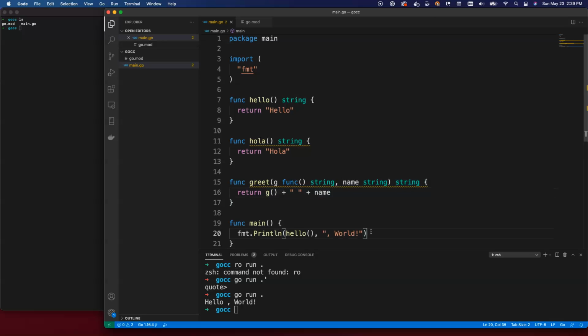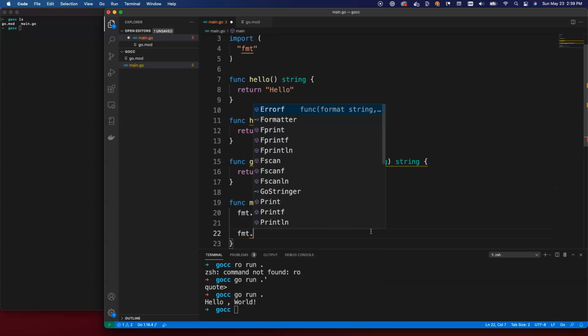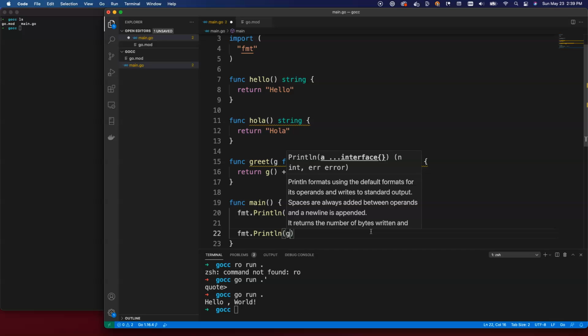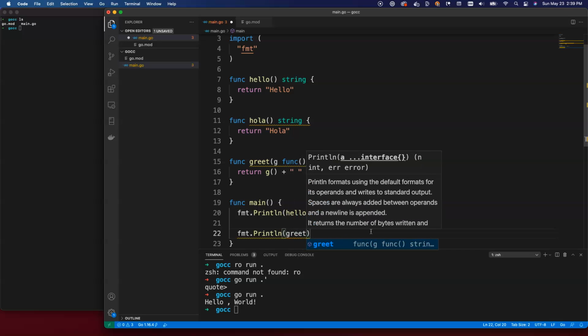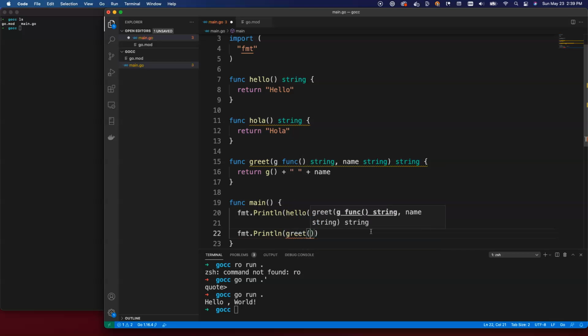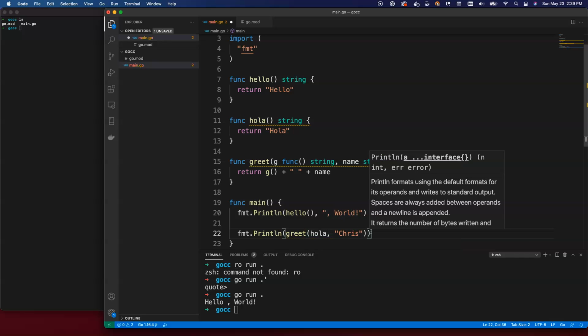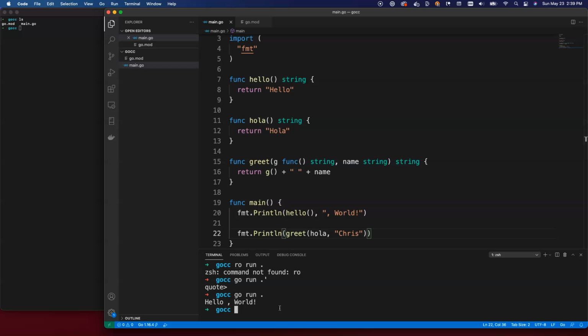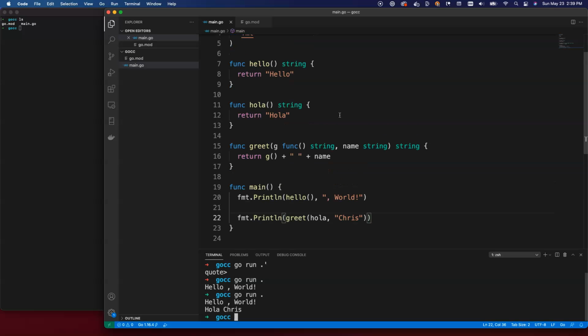So what is this going to look like? If I come down here and I say fmt.println, I can pass in greet, and I can call this, and then I can tell it which function I want to pass in. So I want to pass in hola now. And then I am going to pass in my name. Okay? And that's it. That's all I'm going to do. So if I run this now, you'll see I have hello world, and then I also have hola Chris. Okay? It's pretty straightforward what's happening here.